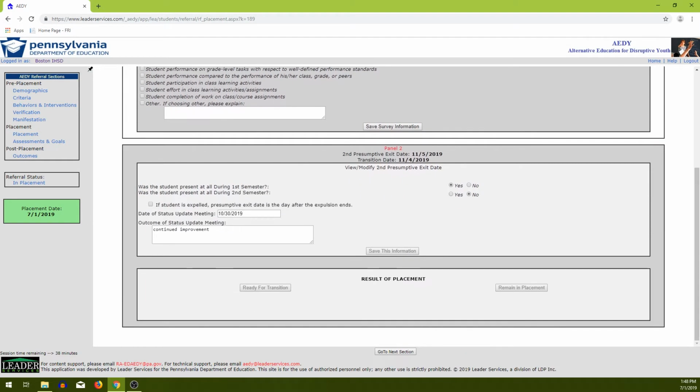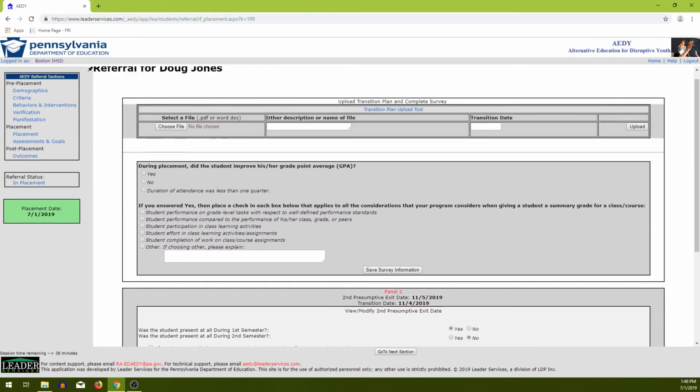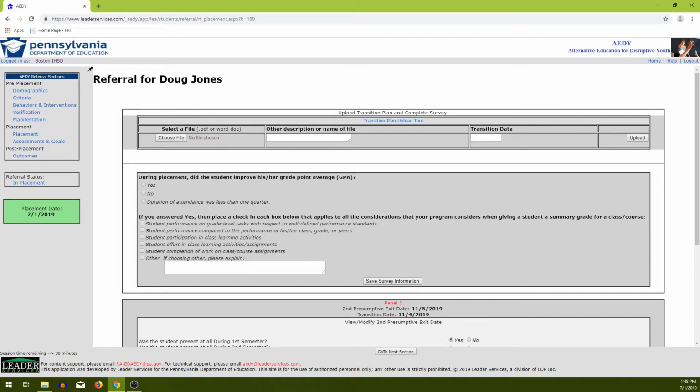Now you'll see that information is still saved down here, but above it appears an upload tool where you would upload a transition plan. You'll need to date it as well, and then a survey of how the student performed in placement. Did his or her GPA improve? And then a checkbox where you would list anything that applies to all considerations that your program considered when giving a student a summary grade for a class or a course.